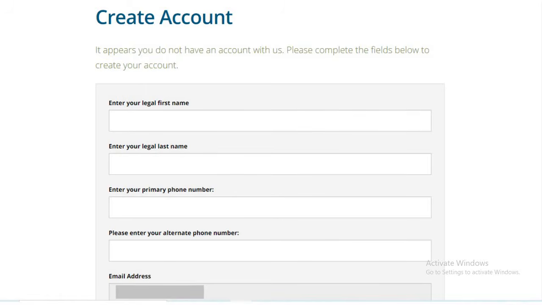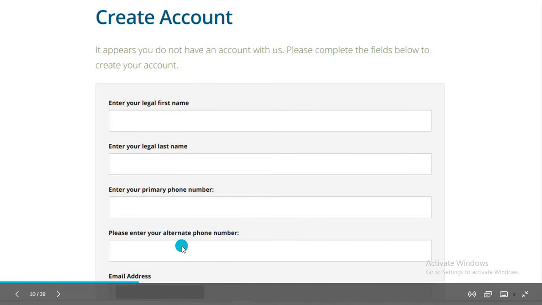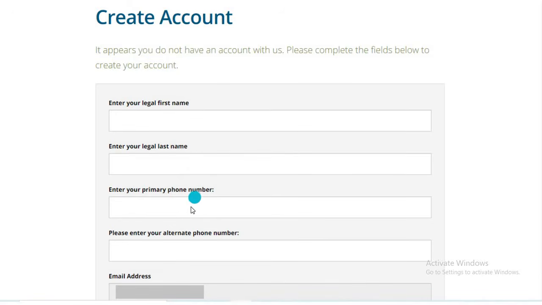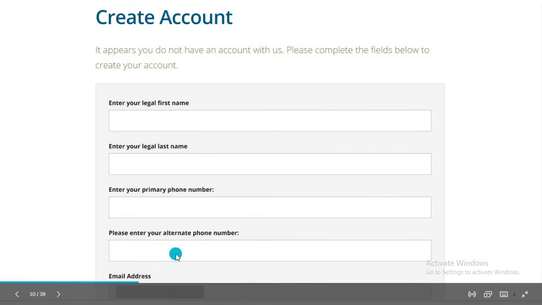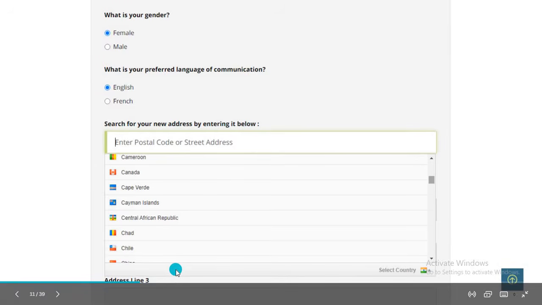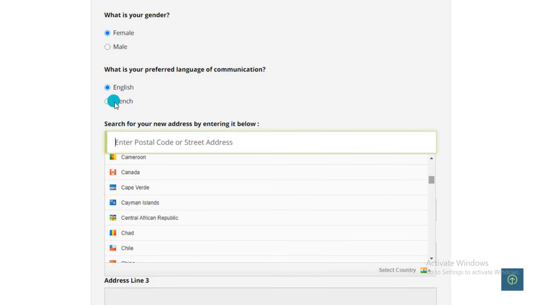So it will say, it appears you do not have an account with us. Please complete the fields below to create your account. So it will be prompting you to register or sign up with the CNO, right? So you will have to enter your legal first name, your legal last name, your primary phone number, your alternate phone number, and your email address. Then it will be asking you what is your gender, what is your preferred language of communication, English or French, whichever it is.